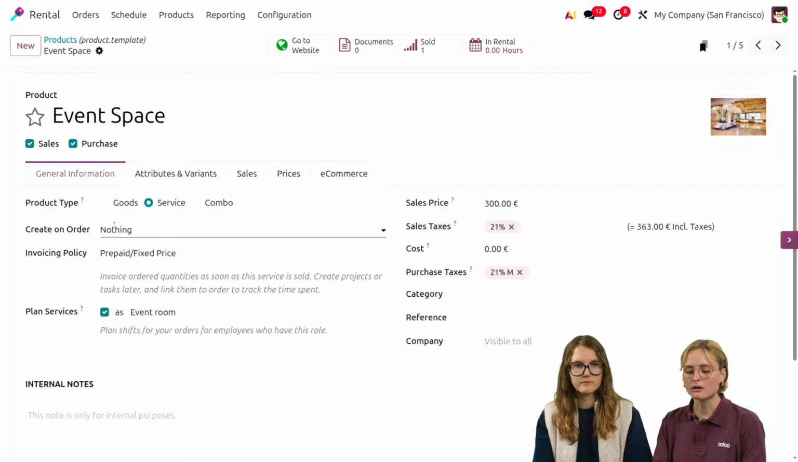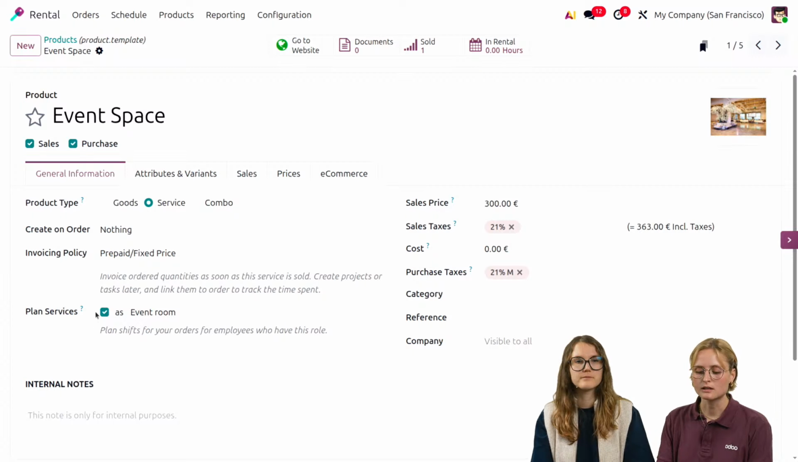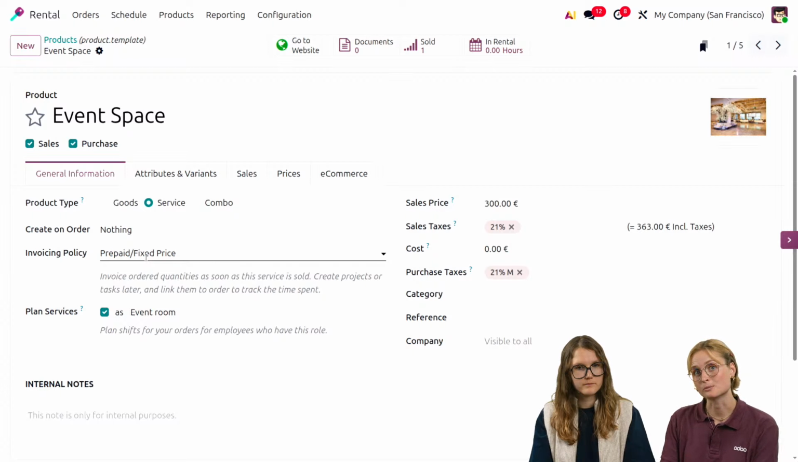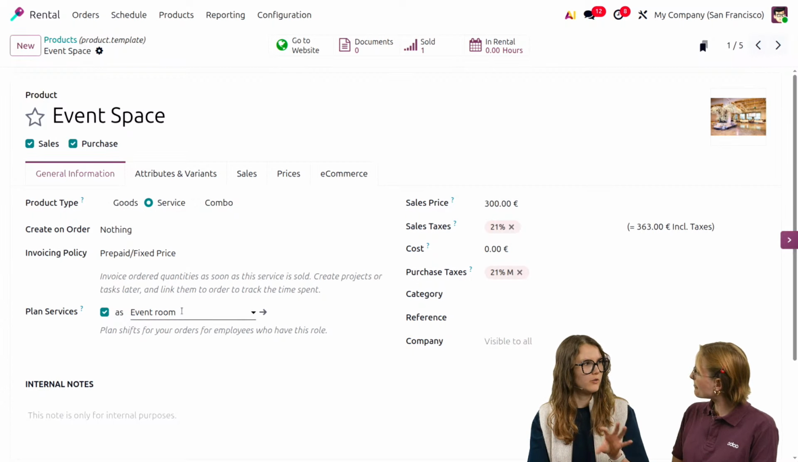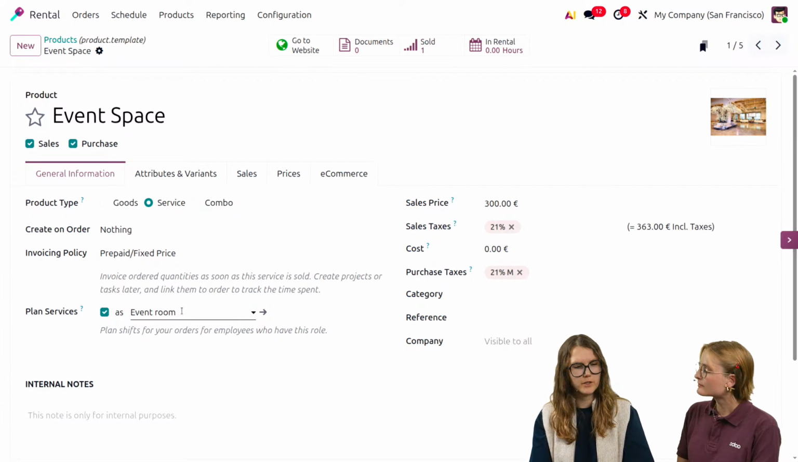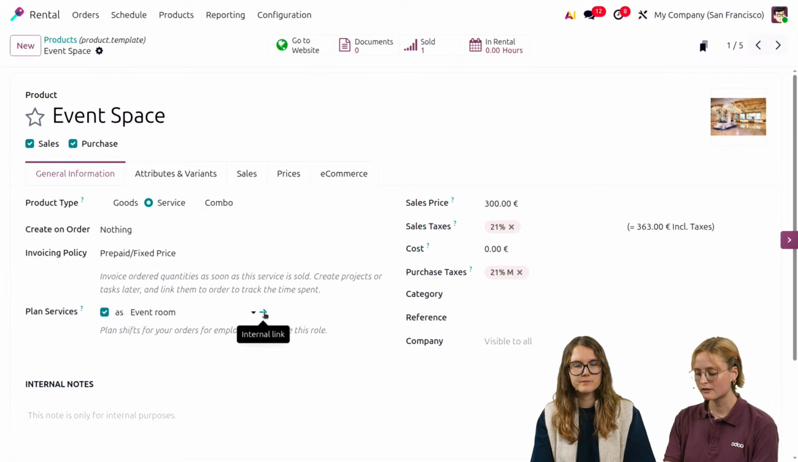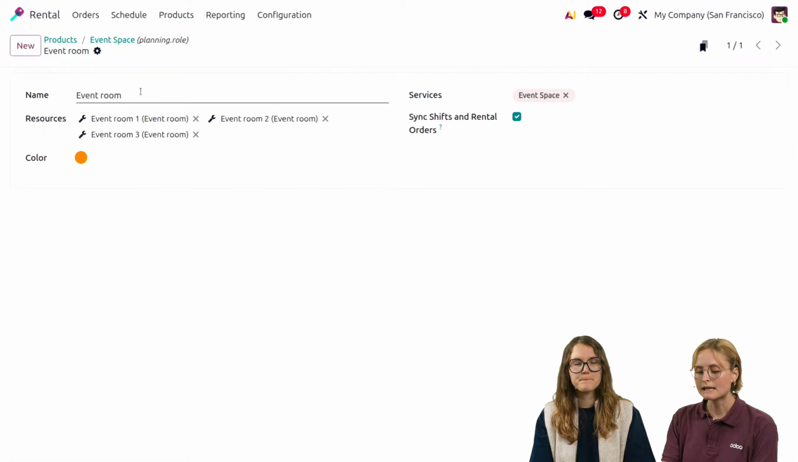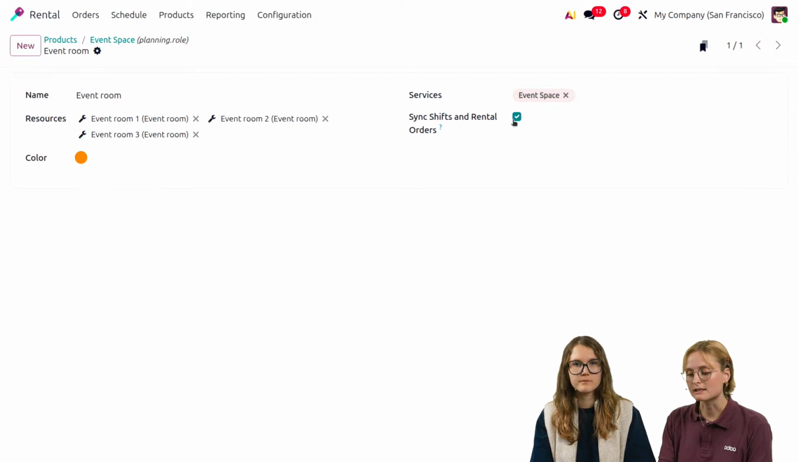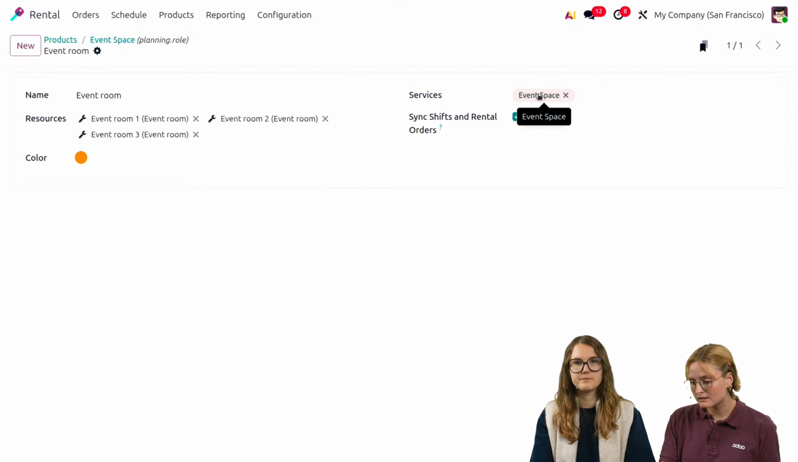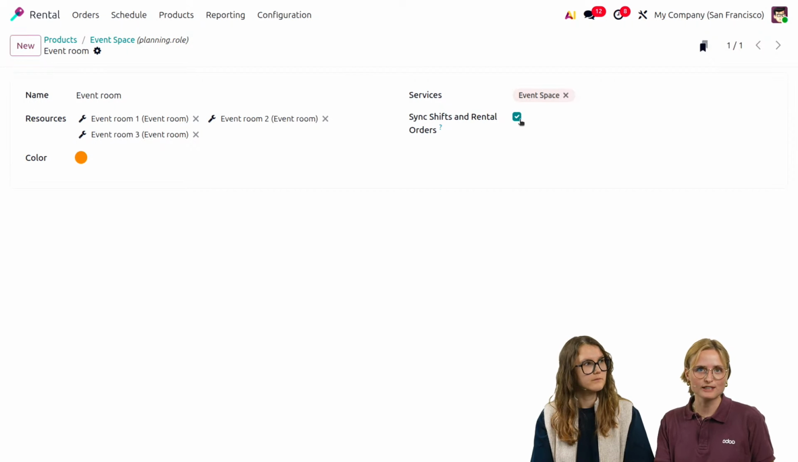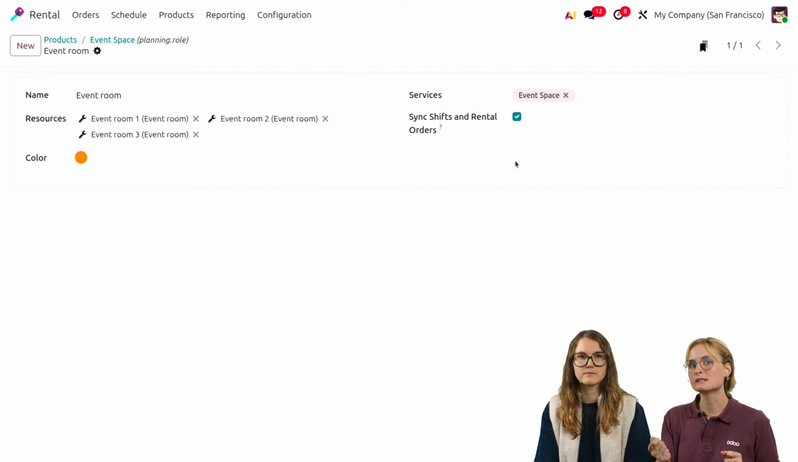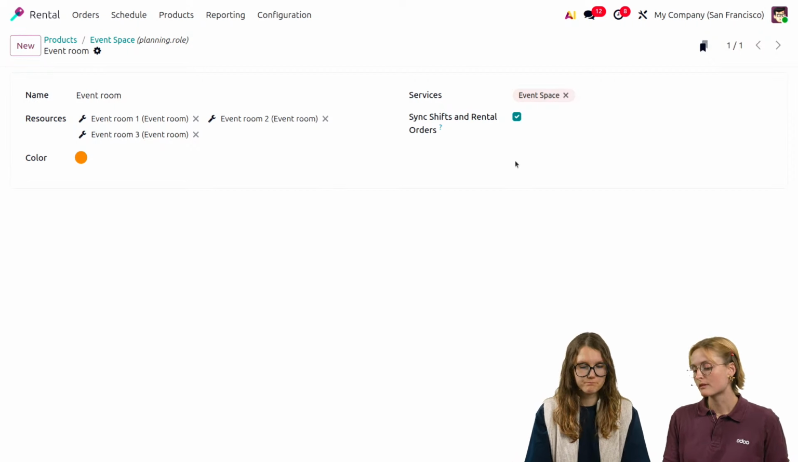They don't need to create anything on order regarding projects, but here they should plan a service as a certain role. And of course for this they should be prepaid at a fixed price. Is there something we need to configure on the role specifically in order for the sync to work? Exactly. That's a very good question. I have here my event room, which is a role, and for this role I actually have 3 different rooms which can be used. And then also very important is to have this activated, which is a field that shows once you have a rental service linked. And yes, then you can activate it. This really makes sure that there are no more quantities rented than you have available internally. That's very important.